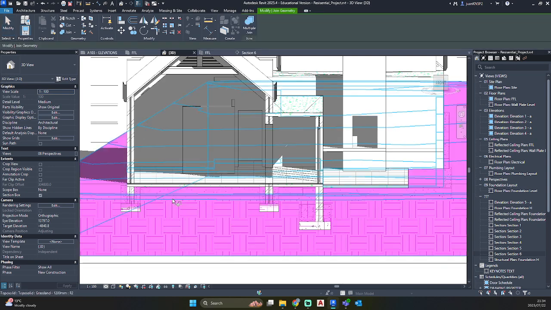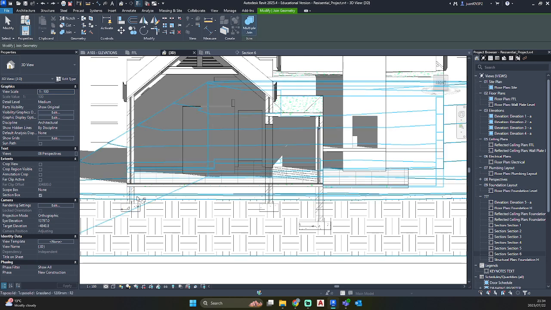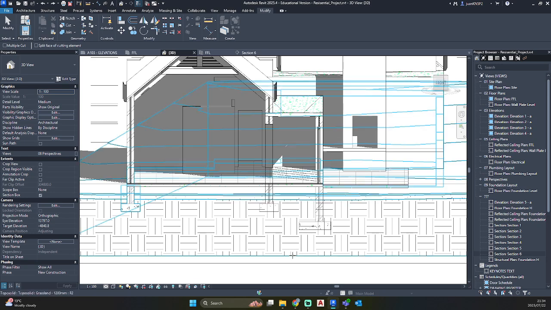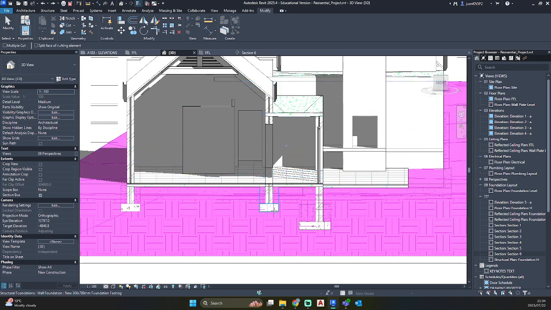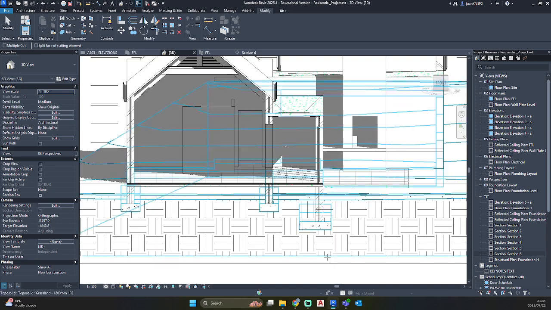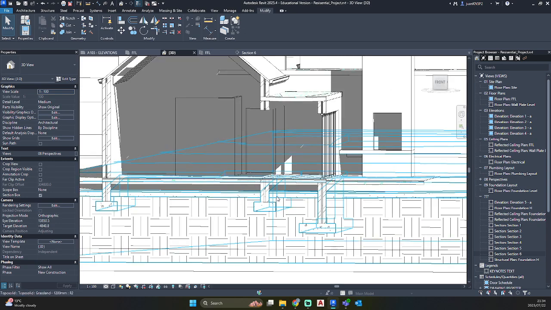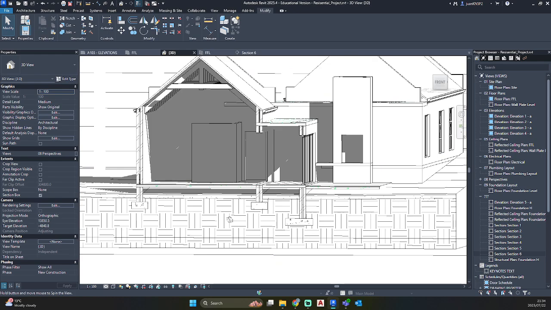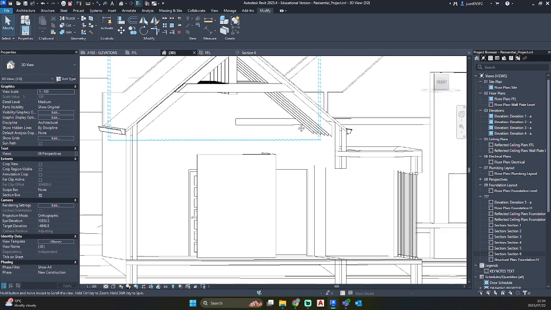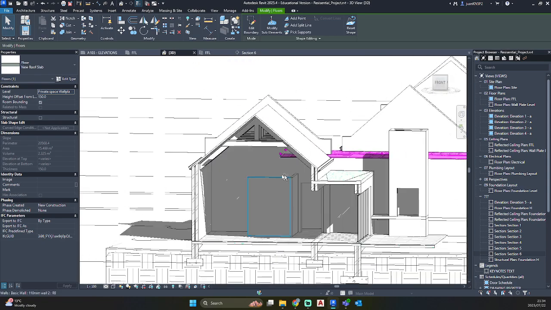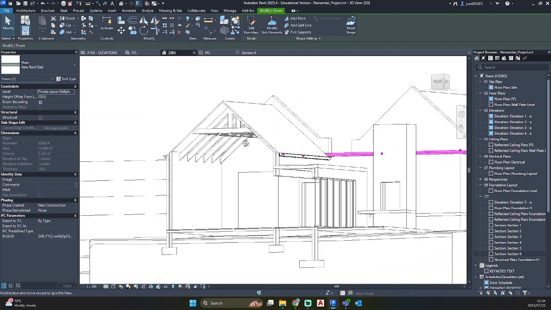I'm just going to clean up my connections, so that there's no crossing lines on different materials going through each other. So now we need to create a vaulted ceiling in between these trusses due to it being a high vaulted open ceiling.